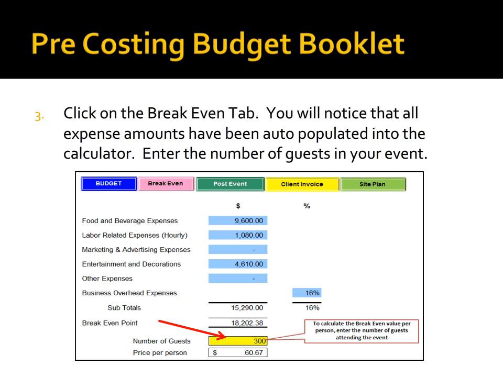Once you've completed entering the information under the first tab, click on the second tab, the Break Even button. You'll notice when you open this page that all of the values in the blue boxes have been generated from the first page. There's no need to re-enter the information. All of the total values from the different areas have populated automatically onto this page.